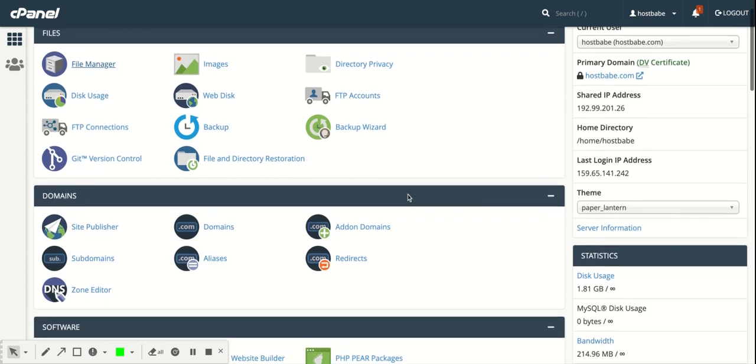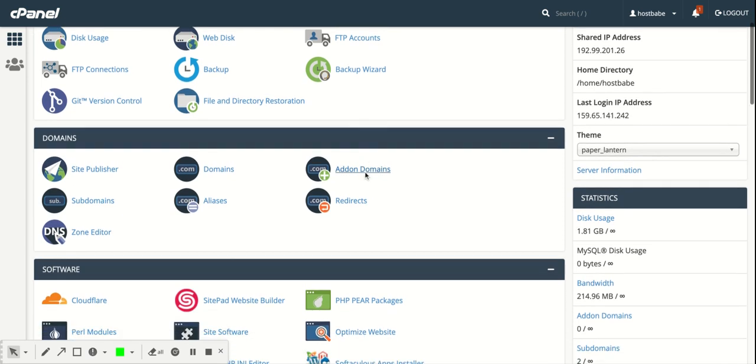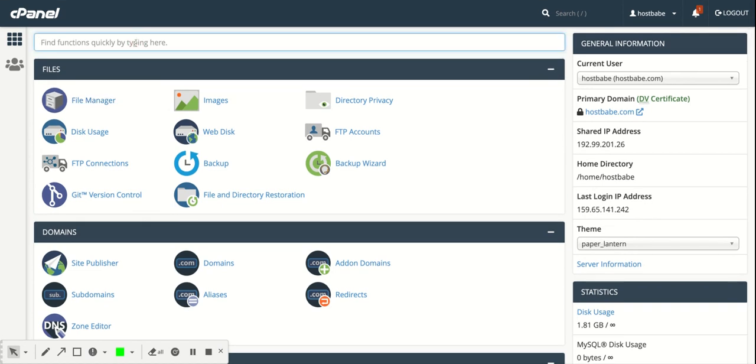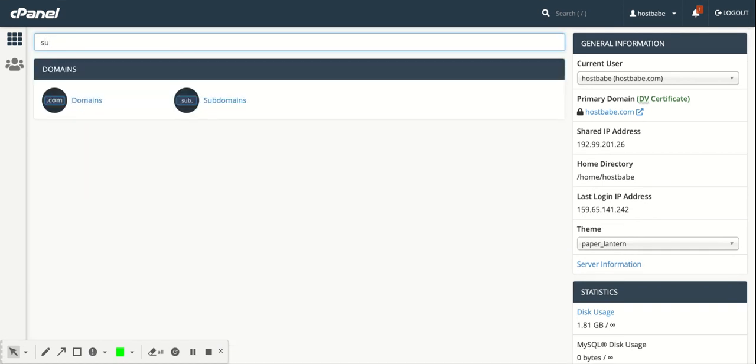So you just have to scroll down. Once you get into cPanel, you just have to scroll down all the way to where it says subdomain. Now, if you can't find it, normally you can just type it in right there at the search bar, sub, and it will come out right there. Under domains, you're going to select the subdomain.